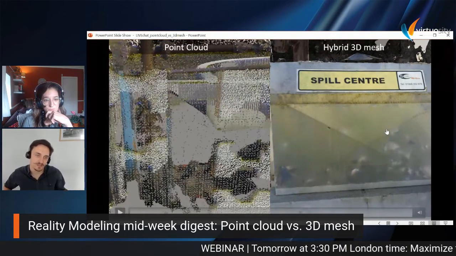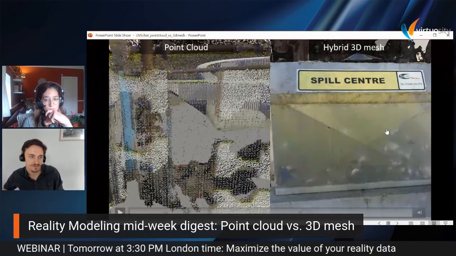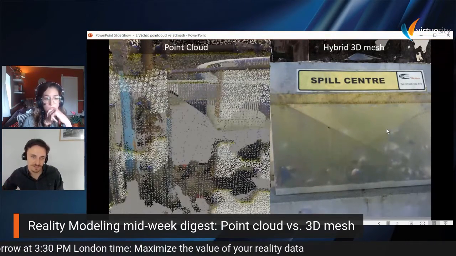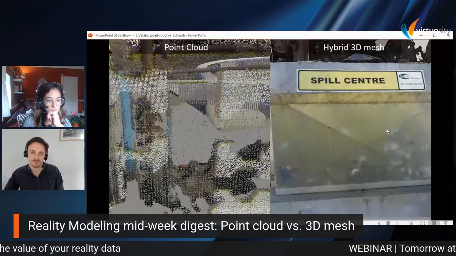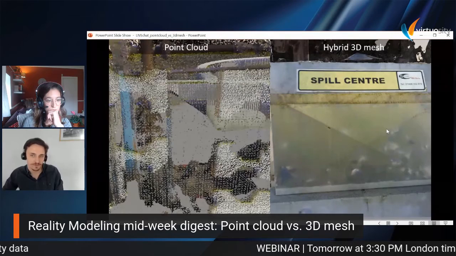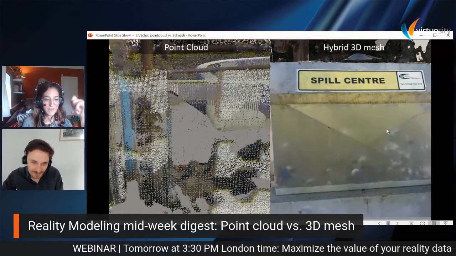So the first advantage of a 3D mesh is that it is a continuous representation. If something is a surface, then it is a surface. There is no guessing here. So let's say that will be a point for the 3D mesh.